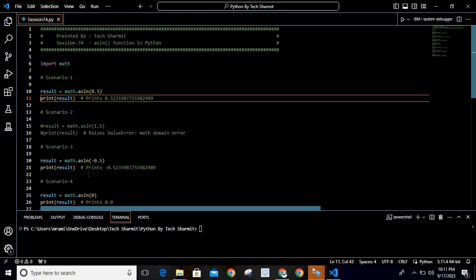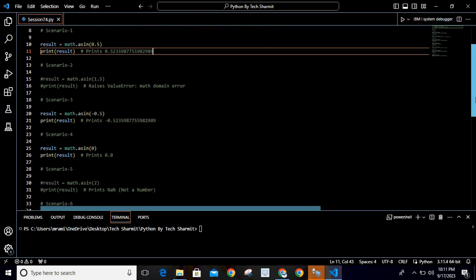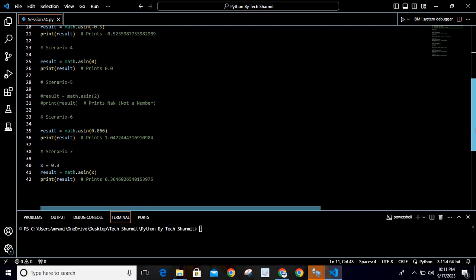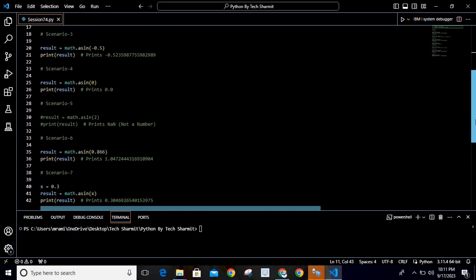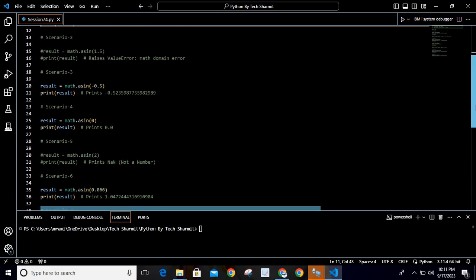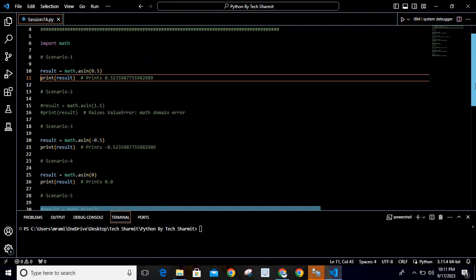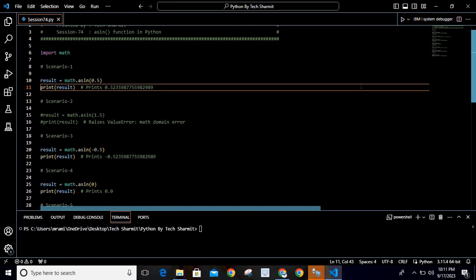Okay, so here I have noted down a couple of scenarios, and out of these there are two scenarios which I have commented out for now, so that I can explain why we have commented them. Meanwhile, we will focus on the other, non-commented scenarios. So let's focus on the first scenario.